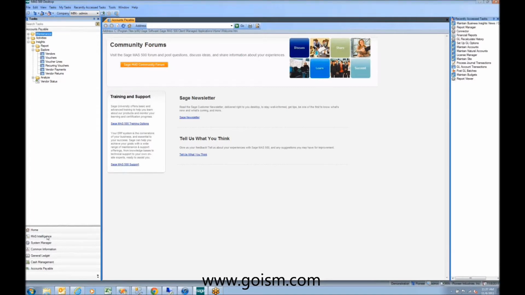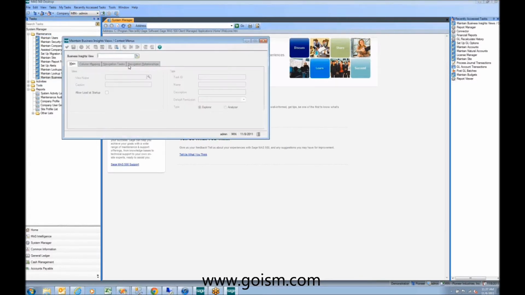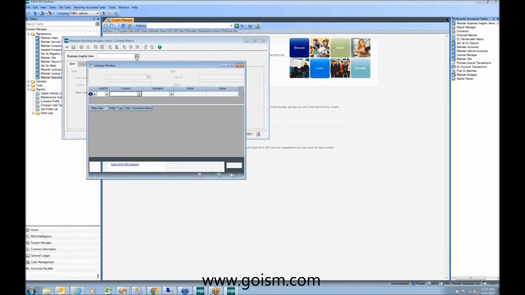Explorer views are all handled from a security perspective and from a display perspective in the system manager of MAS 500. And if we're up here in maintenance, we're going to see this link to the Business Insights views and context menus. This is where you can actually go in and see how those views have been set up.